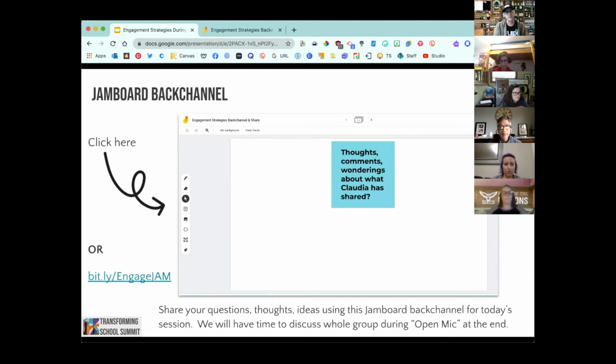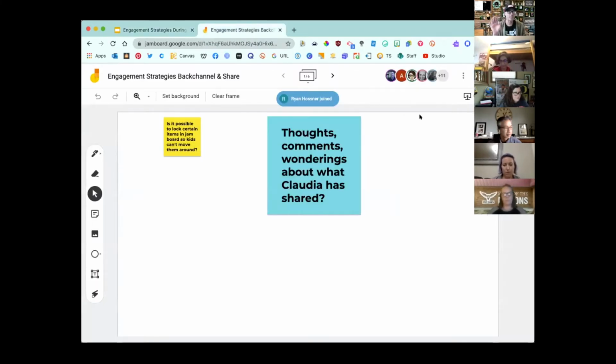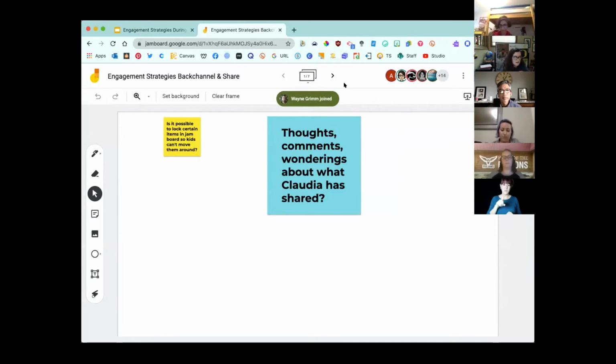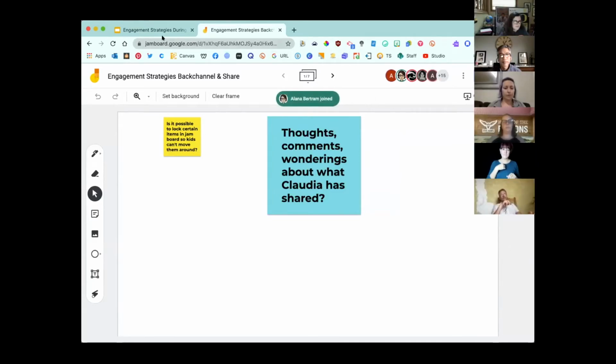Once you click on the Jamboard, on the left-hand side you'll see the tools. Click on a sticky note, choose the color you want. We have 3 different slides for each of our speakers: one slide for Claudia, another for our next guest, and then our next guest. It doesn't always have to be a question. It could be a wondering, a comment, or a success, something you'd love to share or ask about. We really appreciate you joining, and we'll throw that link in the chat.